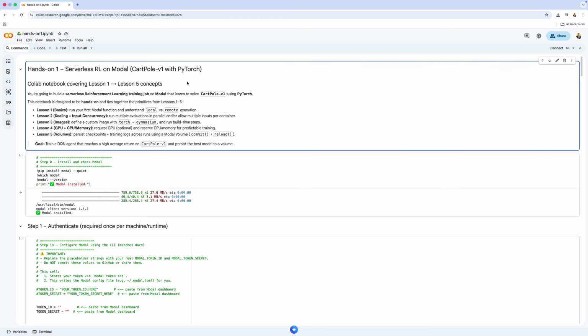We'll package all dependencies like PyTorch and Gymnasium into a reproducible Modal image, and we'll optionally request better hardware, reserved CPU and memory, or even a GPU to make training more predictable and faster. Finally, we'll make the whole workflow production-like by persisting training logs and the best model checkpoint into a Modal volume, using commit to make writes durable and reload to guarantee we're reading the latest state.